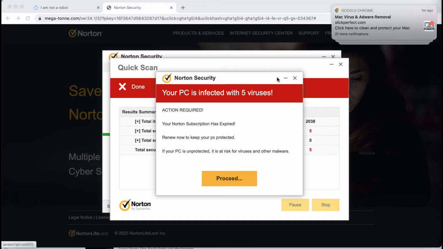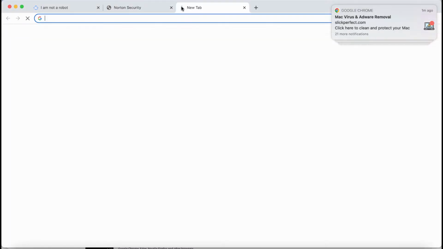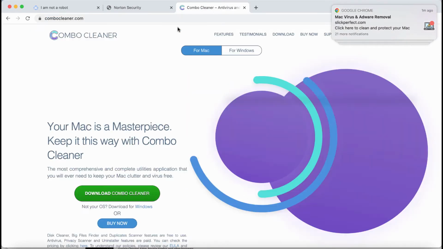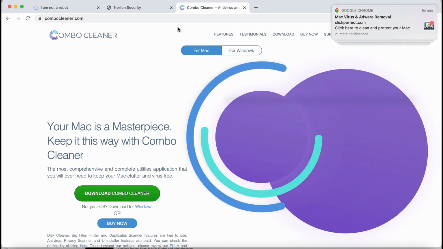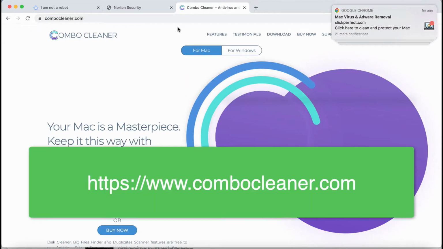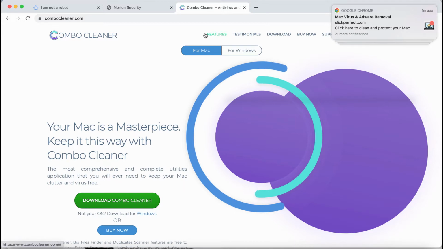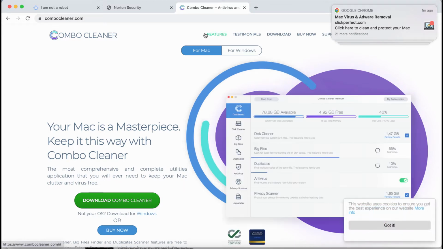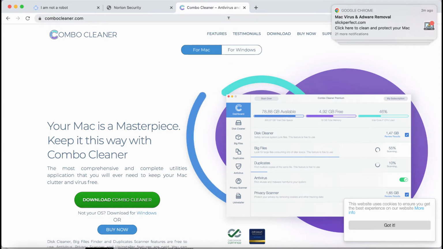So please don't interact with these deceptive and fake alerts. I recommend that you thoroughly investigate your system with Combo Cleaner Antivirus, which you may get on the official page combocleaner.com. So download the software, install it, and start researching your system with its help.